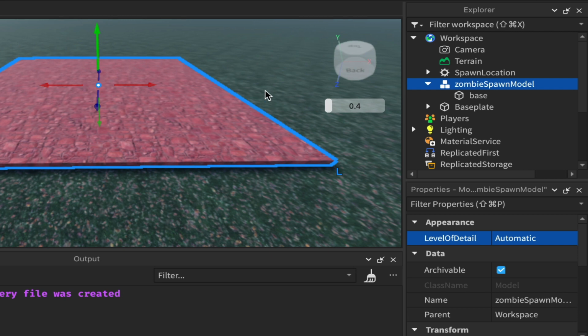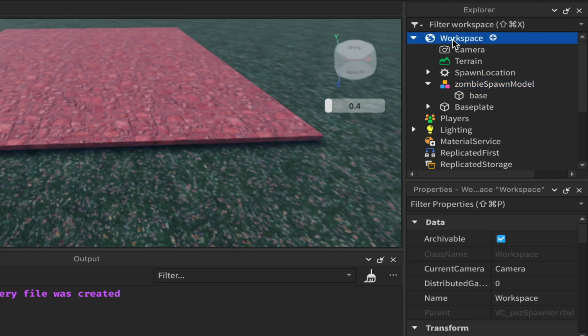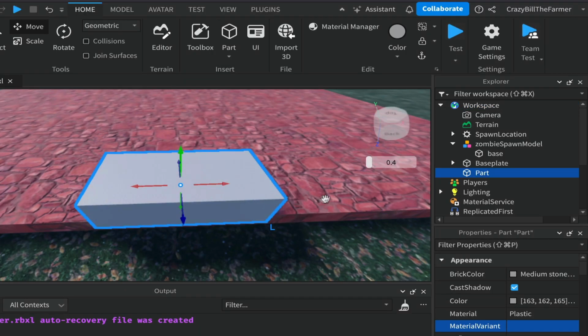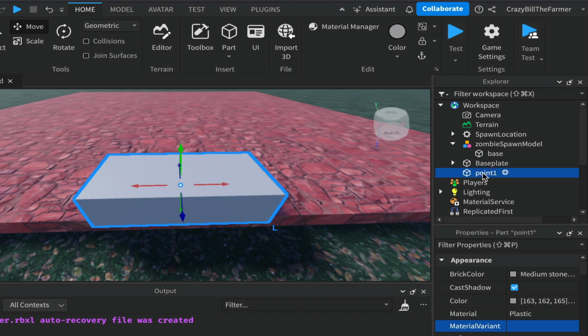Alright, now there's two other parts that we really need to make. So if we come up to our workspace, we're going to add another square part in here, and I'll just hit F on my keyboard to focus in on it. This one we're going to call point 1.